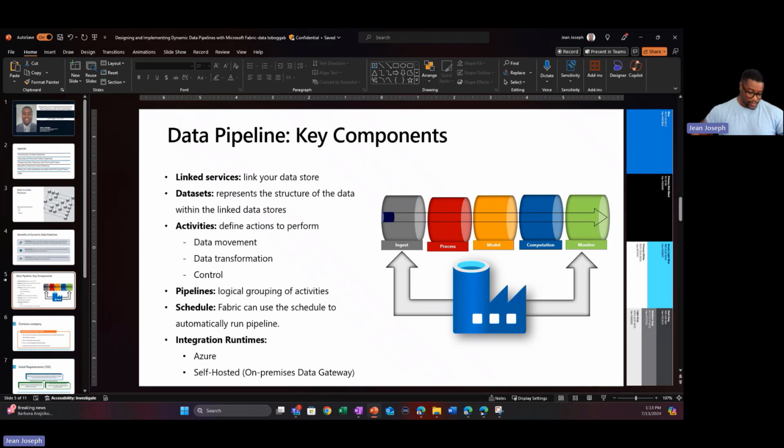Speaking of a pipeline, in Microsoft Fabric, we can consider this a logical grouping of activities that allow you to perform different kinds of tasks. If you are used to Azure Data Factory, you're probably familiar with triggers, right? Under Microsoft Fabric, when you're designing your pipeline, it will be scheduled, right? So Microsoft Fabric can leverage schedules to automatically run your pipeline.